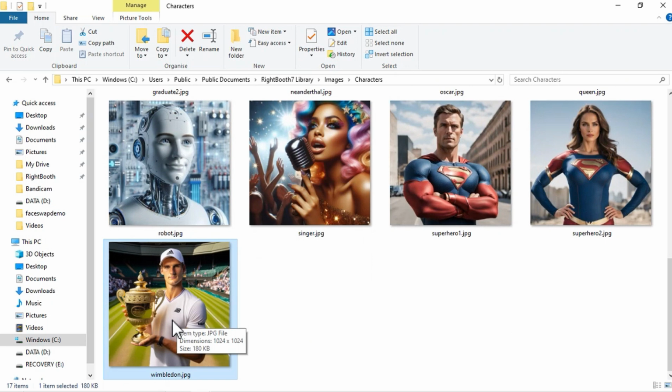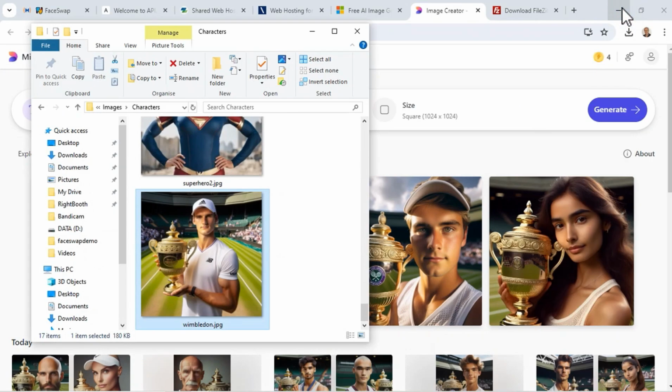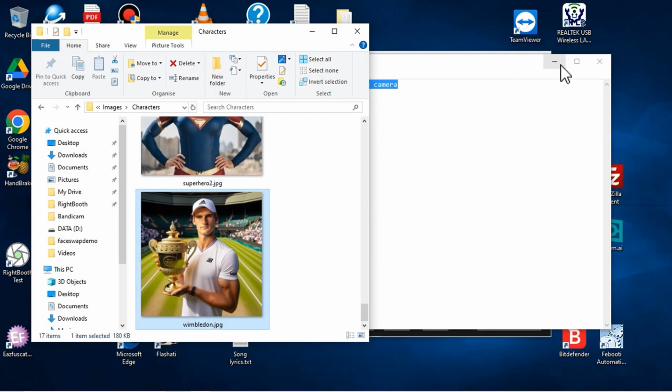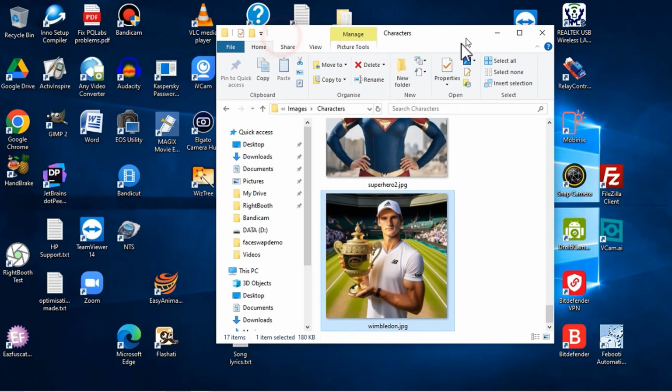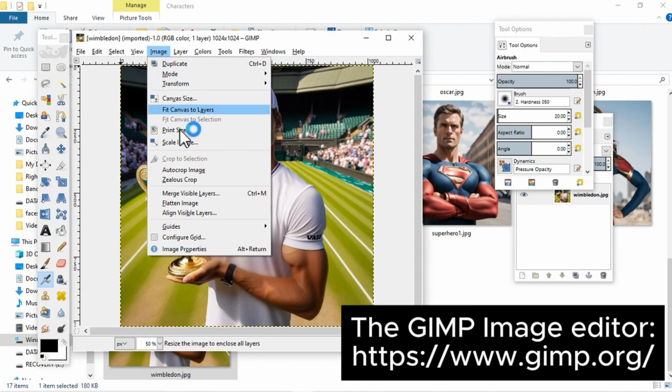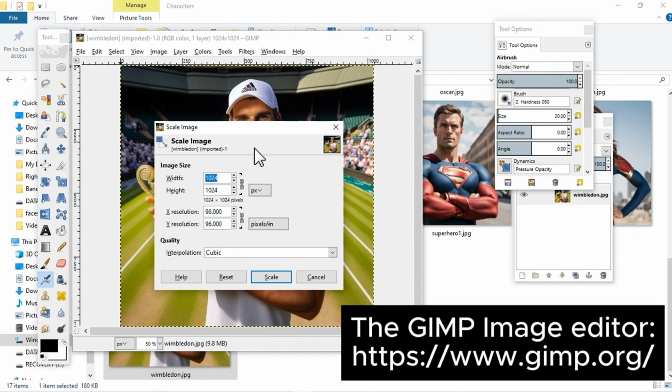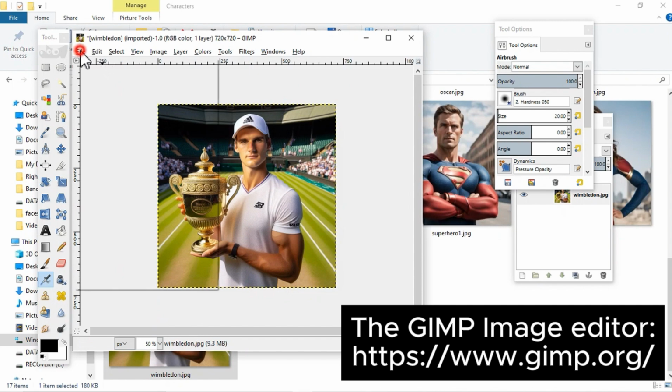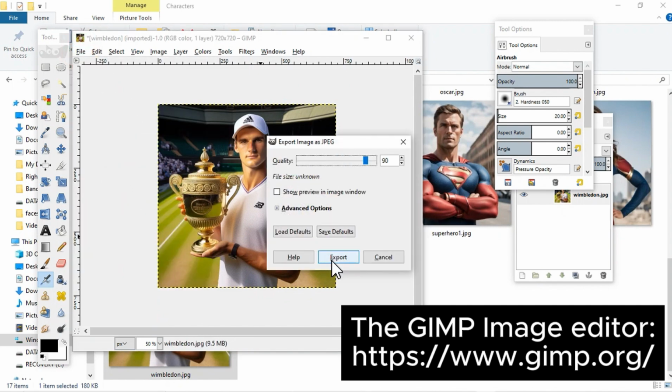This one is 1024 by 1024, so I'm going to reduce that down to 720 by 720 so that it matches all the others. I'm going to do that in the GIMP, so let's just quickly drop this into the GIMP. I'm going to resize it down to 720, and I'm going to overwrite it. Let's make it high quality.